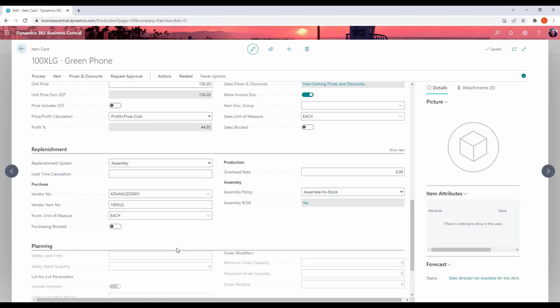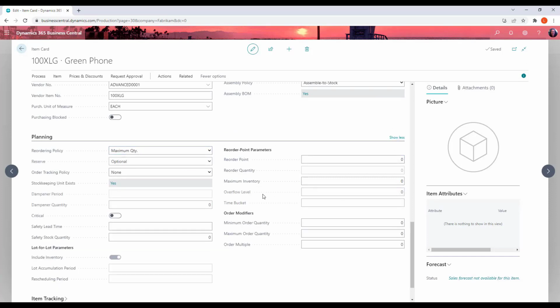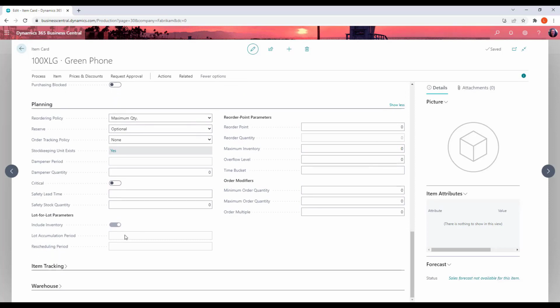In the planning area, you have a number of different order points and reserving of stocks, different dampening periods, safety stocks. You've got this lot accumulation period, which is quite interesting. All of your maximums and minimums. The lot accumulation period is about how you combine things together with the combination of a sales forecast and forward orders.